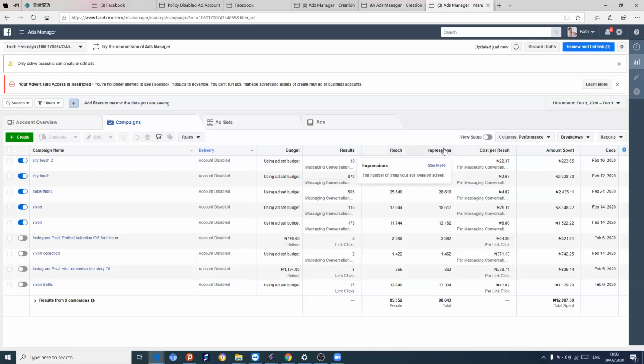Impression means the number of times your ad has been seen. One person might have seen it two times, three times, four times. Now, see this second advert: 20,108 people have seen this advert, whereas the advert has been seen 572 times. And out of the number of people that have seen it and how many times it has been seen, 872 people have messaged the client, I mean, have contacted her.